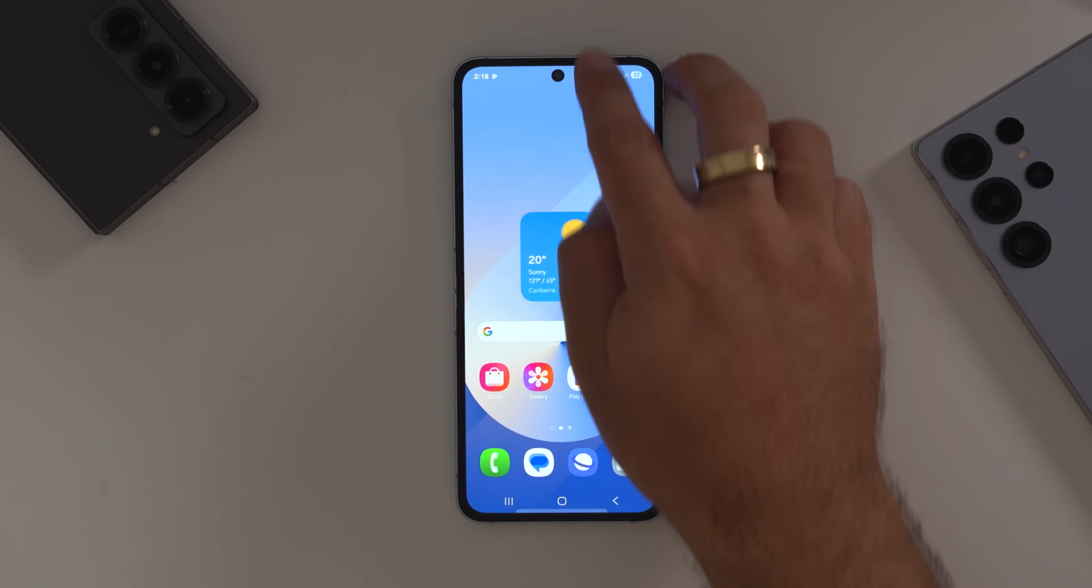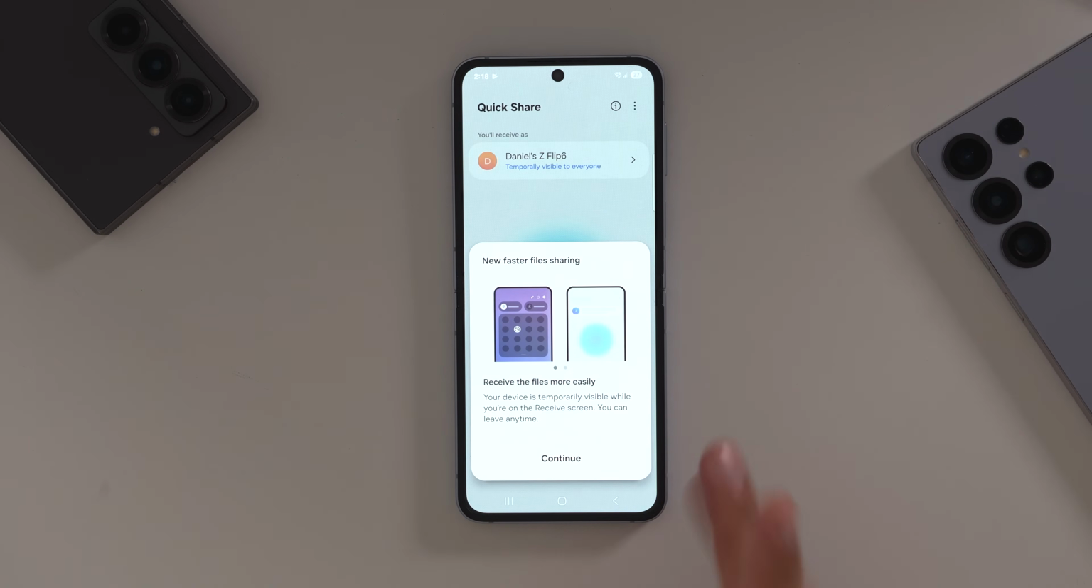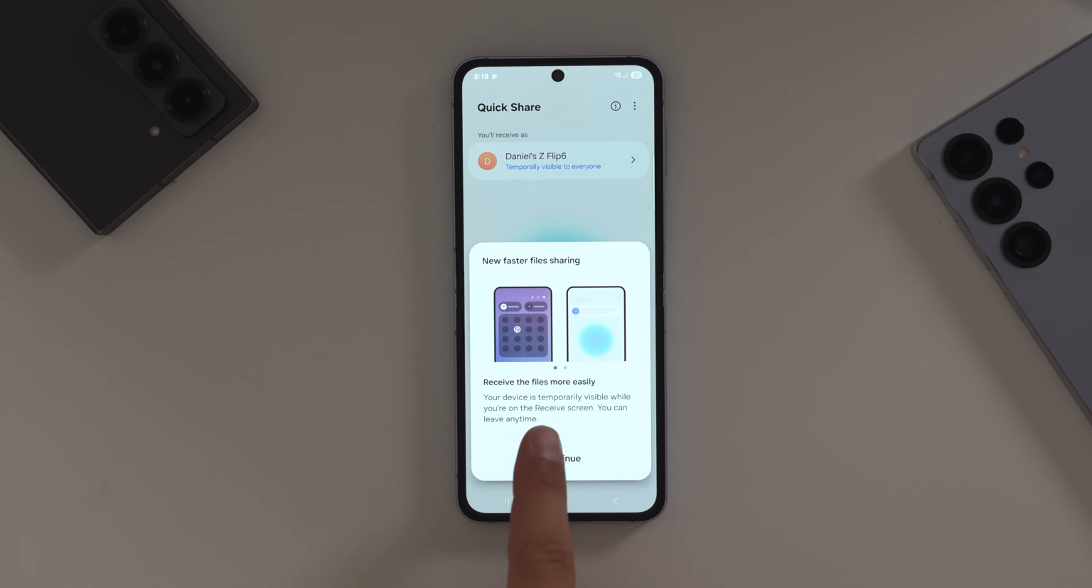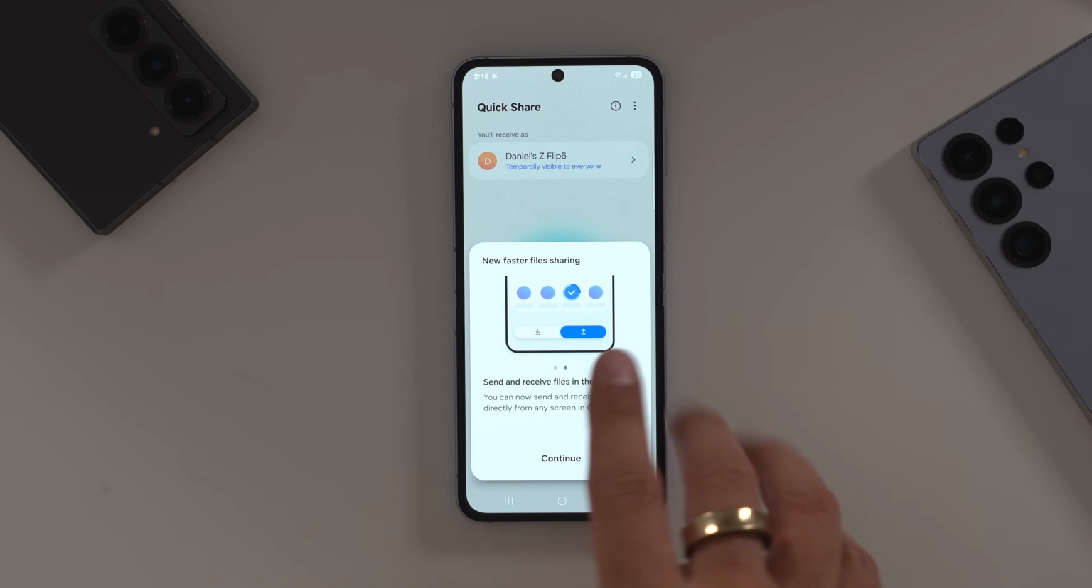And the last thing that was different that we noticed, at least in our very short time with it so far, is Quick Share. If I go here and go to Quick Share, there's a way that you can press on it and it goes into this new, faster file sharing. So you can receive the files more easily. When you have the receive tab open, your device will be temporarily visible. It's a bit different to putting it to everyone for 10 minutes only. It's almost like a temporary thing that you can switch on here. I'll show you in a minute. And then send and receive files in the app as well.